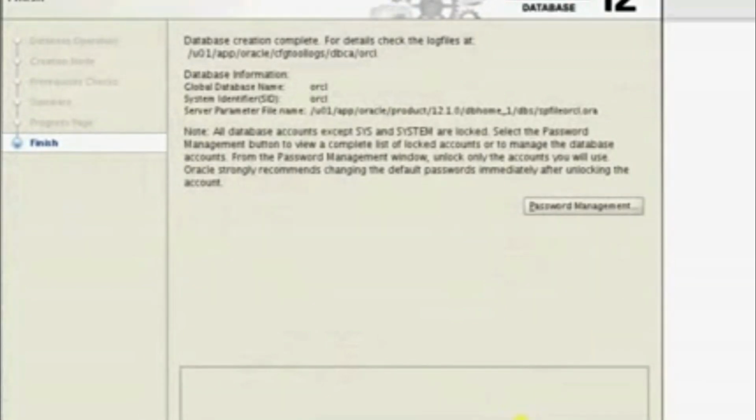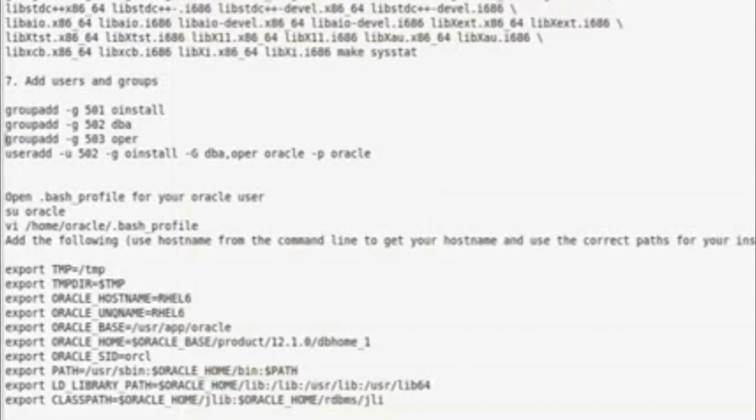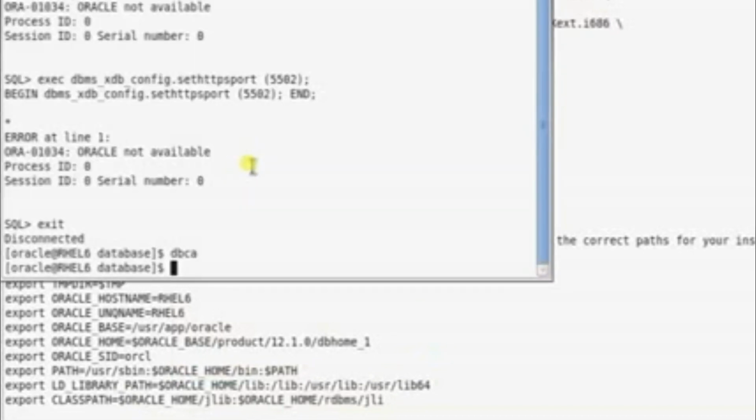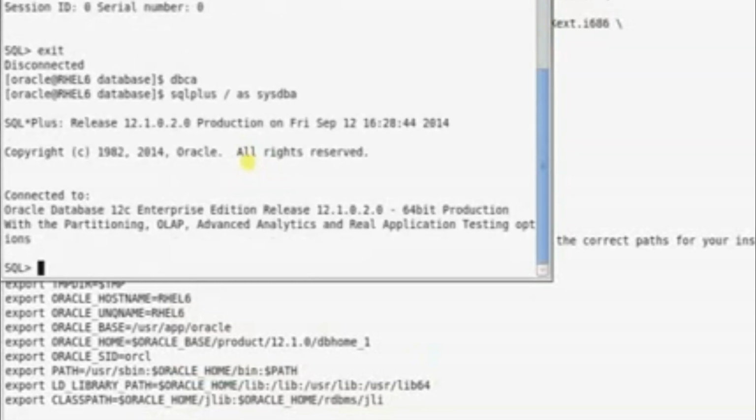Password for the following does not satisfy Oracle password complexity policy. Do you want to continue? Yes, I want to continue. I have no issue with this. So it's done. Now close. Now we will just log in.